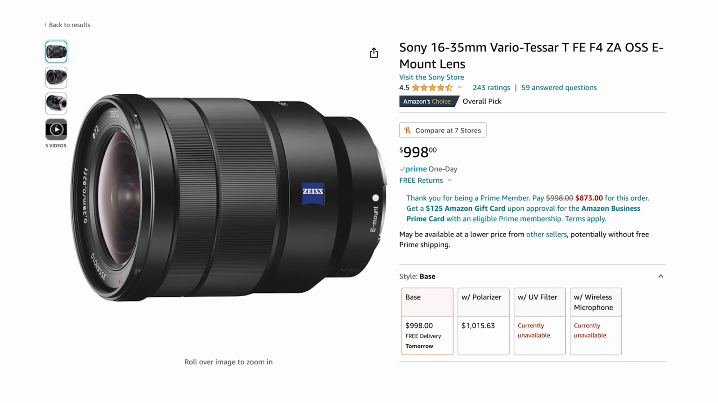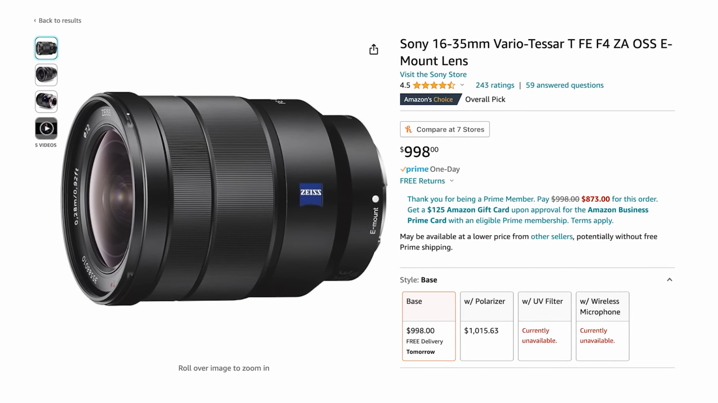I will say though that since they just announced the version 2, a lot of the version 1s may be hitting the used market and you may be able to scoop one of those up at a good price. If this lens is too expensive for you, which it very well may be, especially if you're just starting out, then my second recommendation would be the Zeiss 16 to 35mm f4 lens.